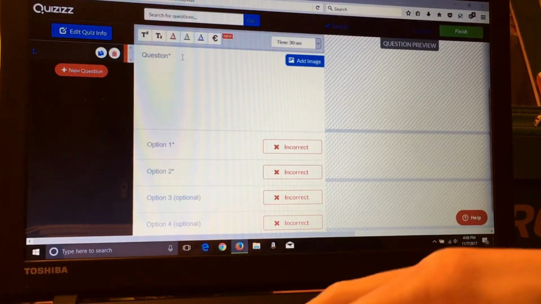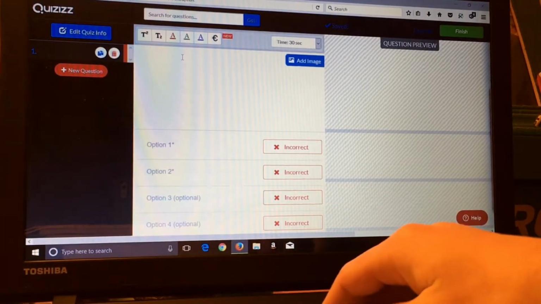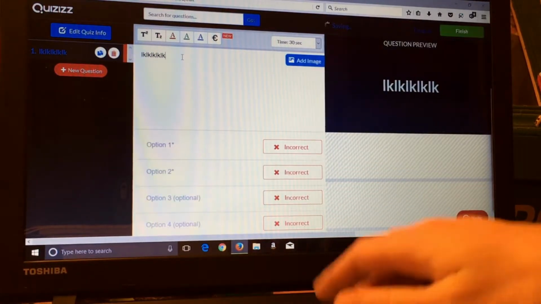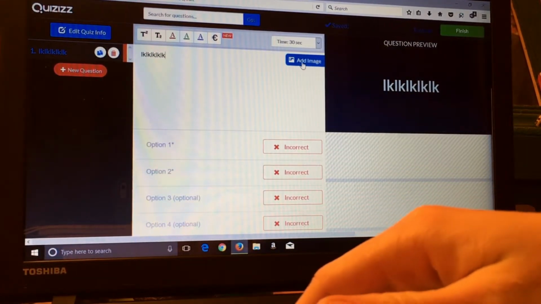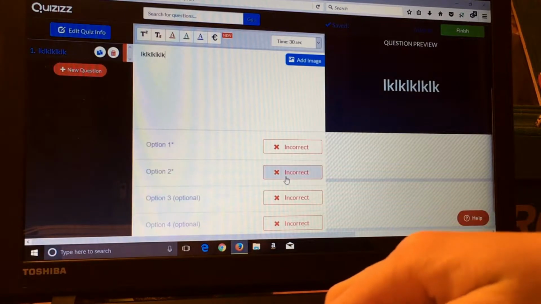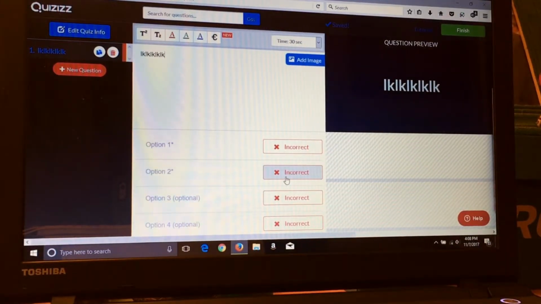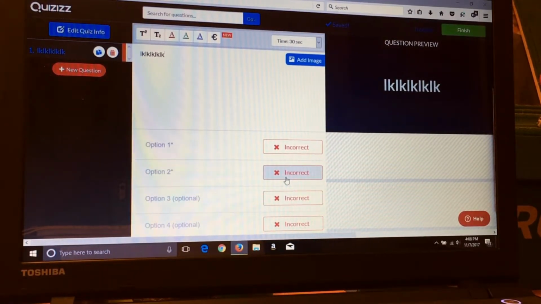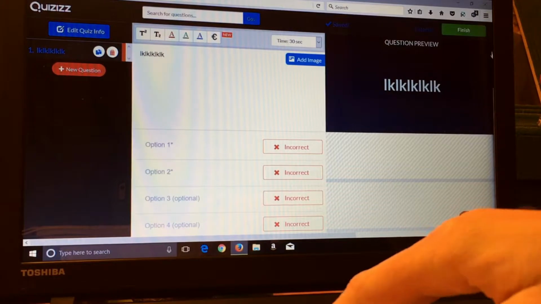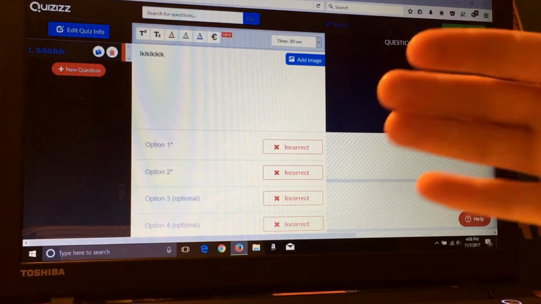And then you just start typing in your questions. So you type in this little box up here. You can add an image if you would like to add an image to the question, and then you type in your options. And you can add as many questions as you want for a quiz or a test, and then you just create it. When you're done, you just click this finish button up here, and it'll go ahead and publish it for you.